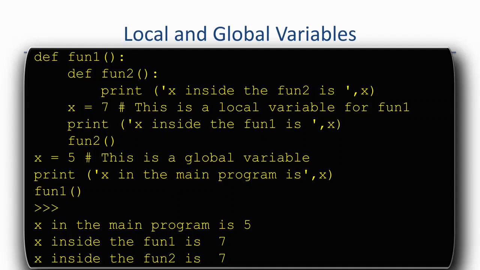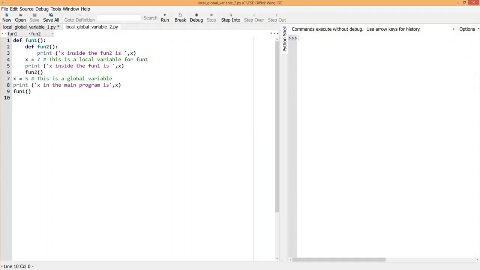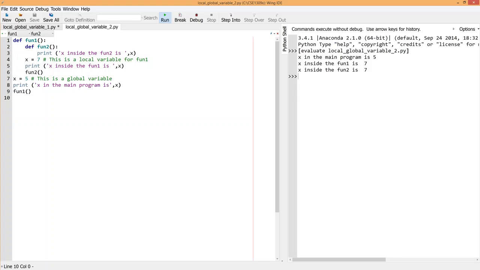Let's look at this example in the Python environment. Here's the exact same code which was in a slide, and when I run it, of course you see that this line comes out of the main program. This line comes from the print statement in the function 1, and this line comes from print statement in function 2.